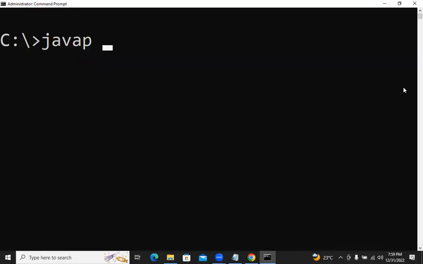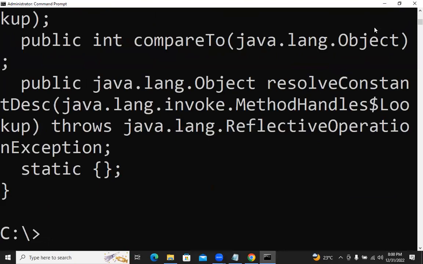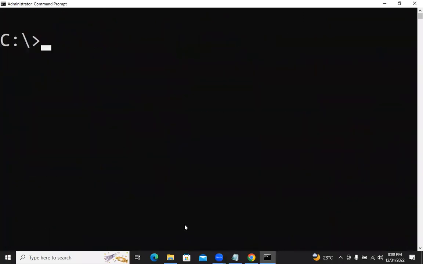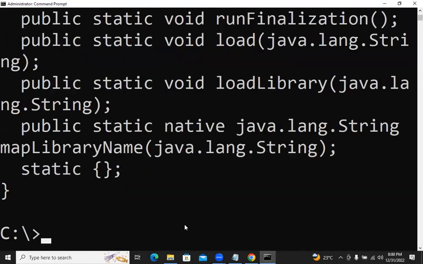What is the profile? Variables, methods, and constructors. That information we will get. See, javap java.lang.String. If I write this, the String class profile comes. Now javap java.lang.System, then the System class profile comes. Like this, you are getting it.